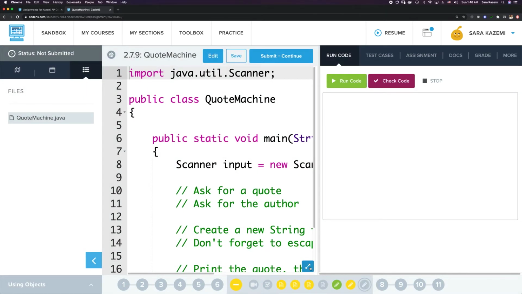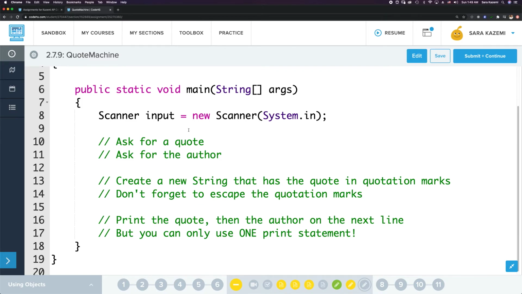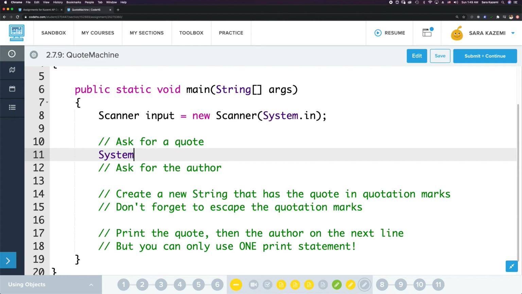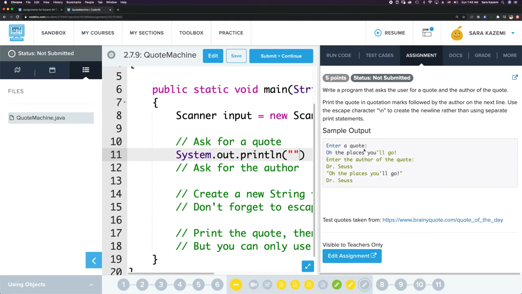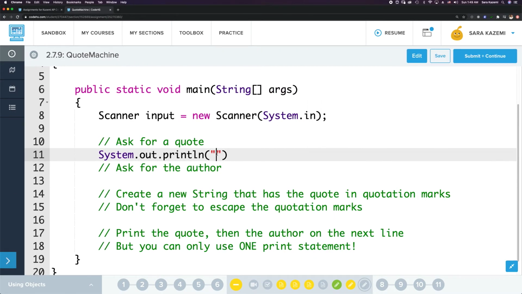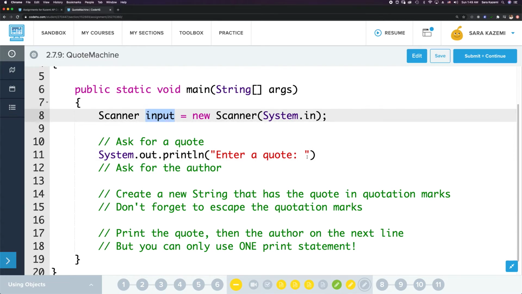All right, so we want to go ahead and ask for a quote. So we're going to prompt for that. Let's see if there's a particular prompt that they had in mind. Let's just enter a quote. And then we want to use this scanner object that they have already created for us, and we want to get the next line that the user inputted.